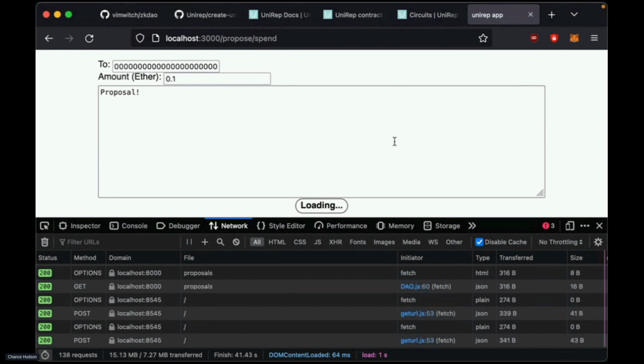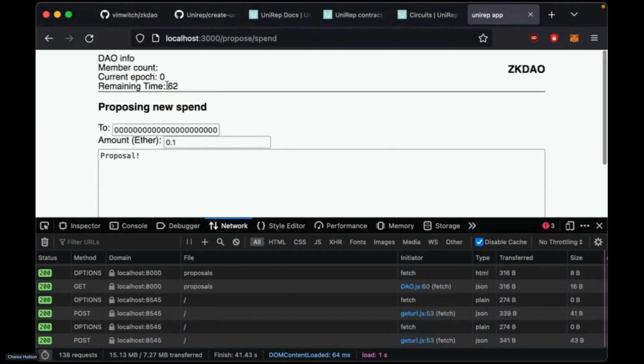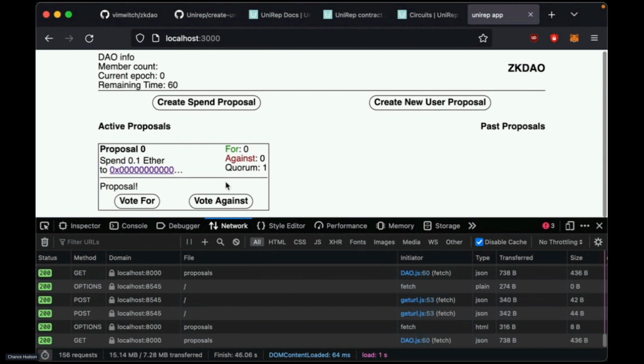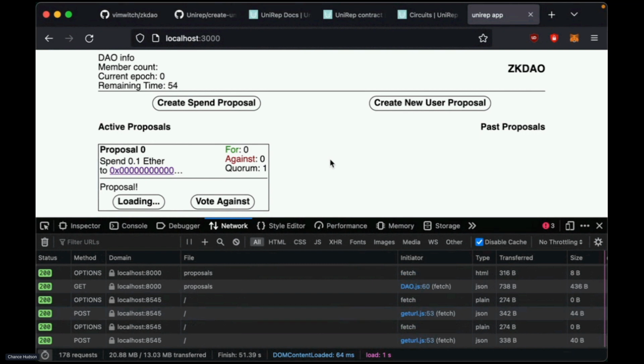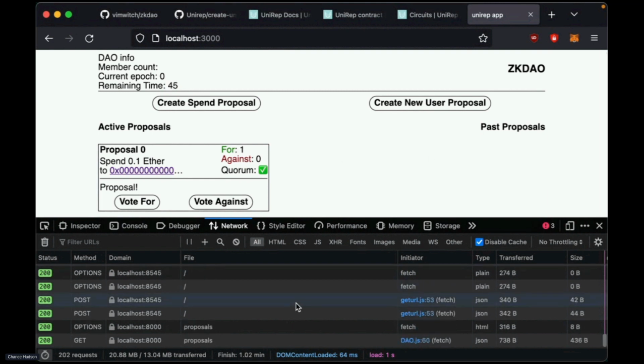So the logic is we create a proposal in an epoch, which has 60 seconds remaining. So we can only vote on it in the current epoch. So we'll go ahead and vote. Cool, we have a quorum. And then at the end of this epoch, it'll move over here and we'll be able to execute it one time.